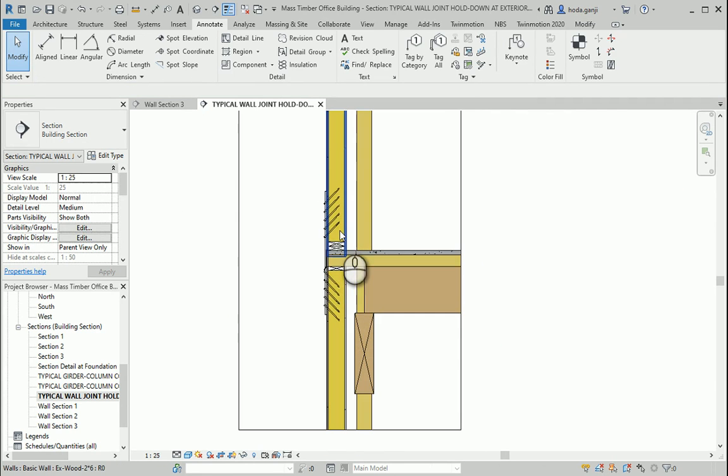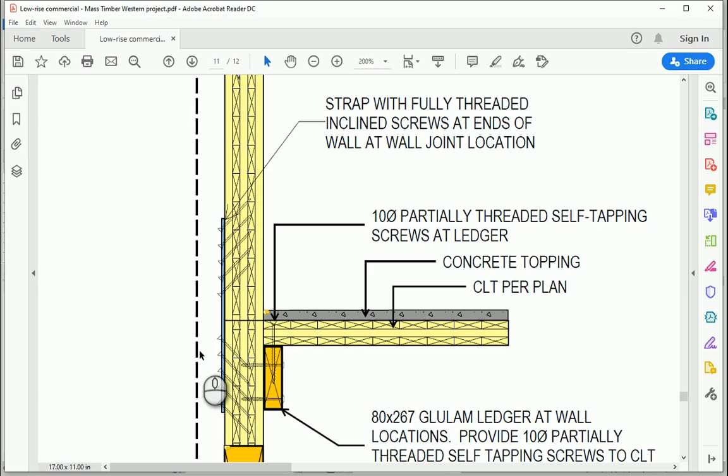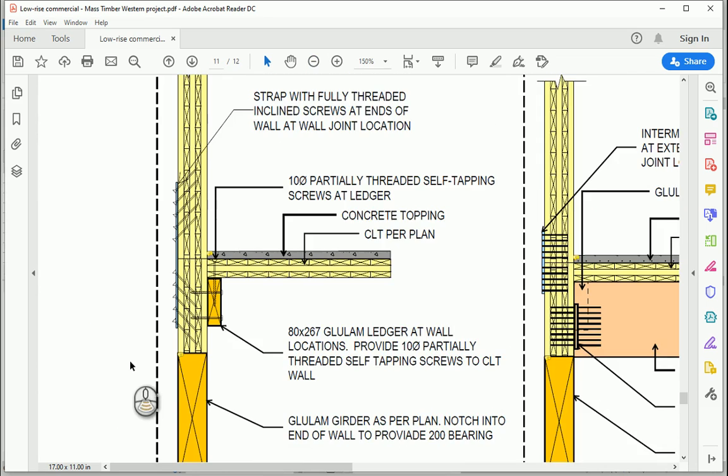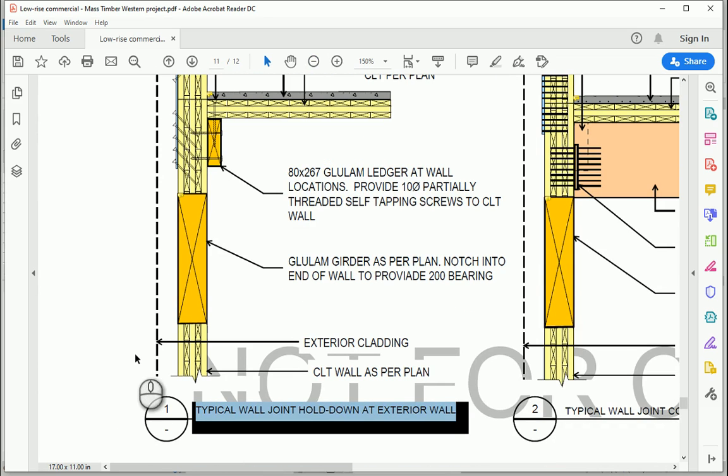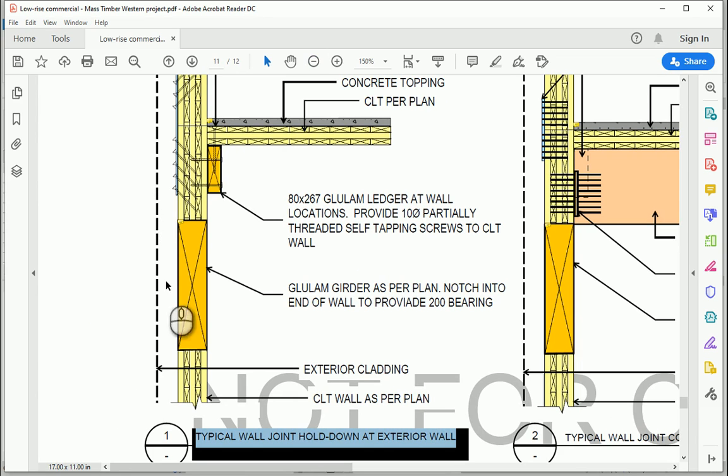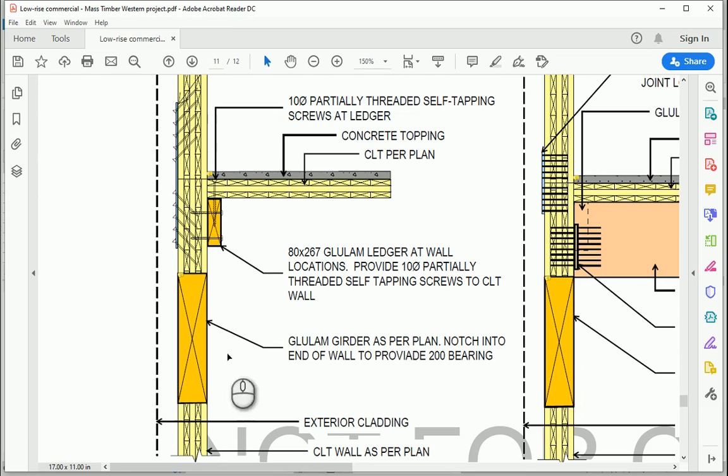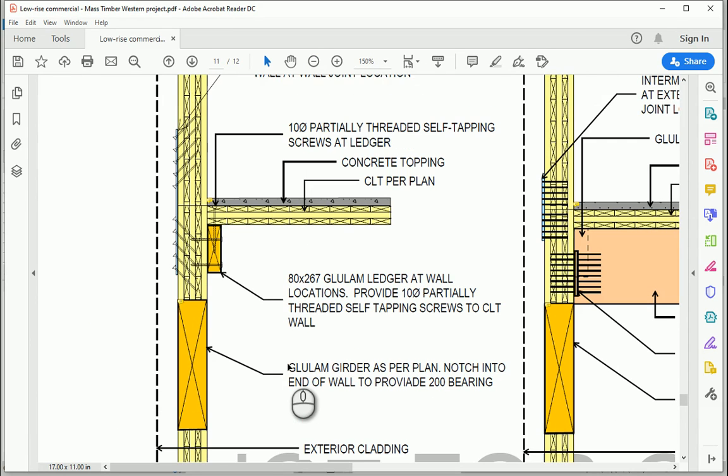Let's see what else we have. We have the screws. Oh, okay. We can show that the possible exterior cladding would go over there. Okay. And then we can add the annotations.